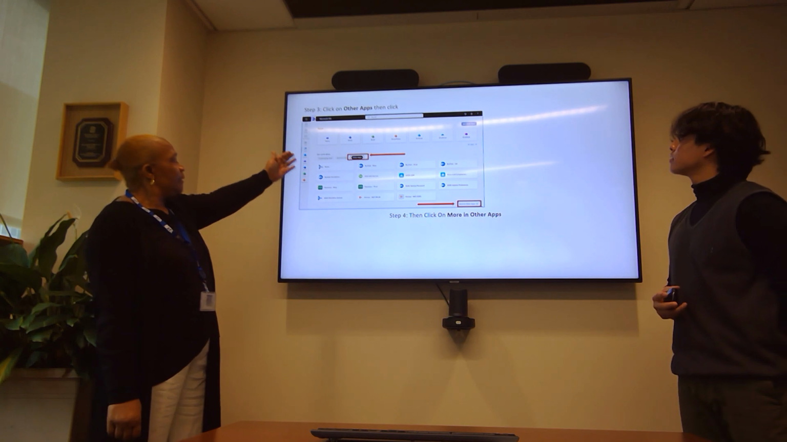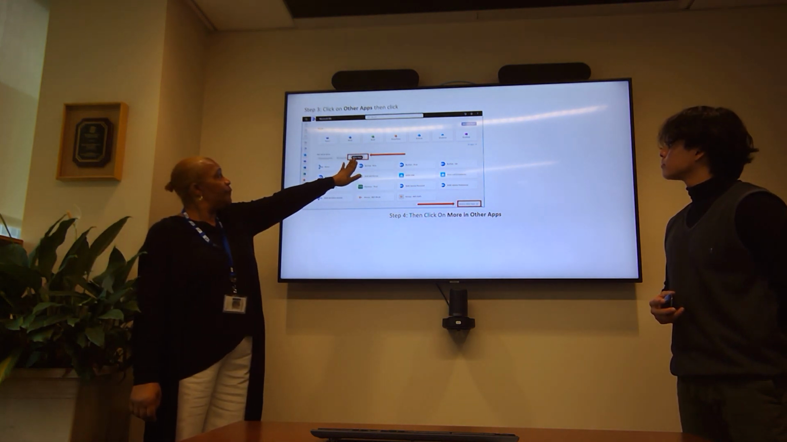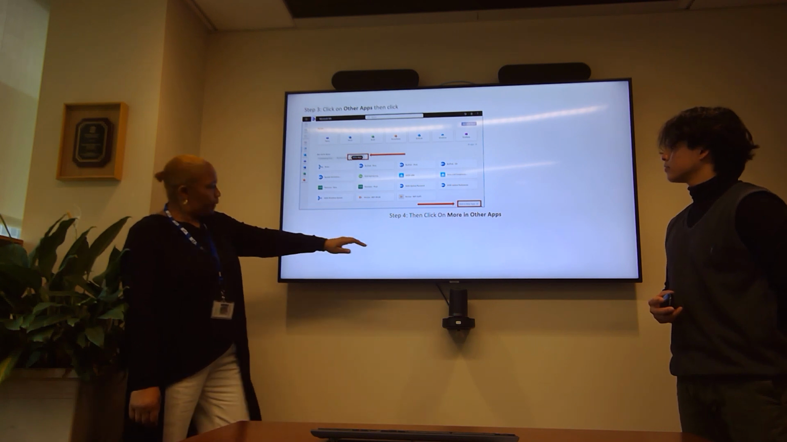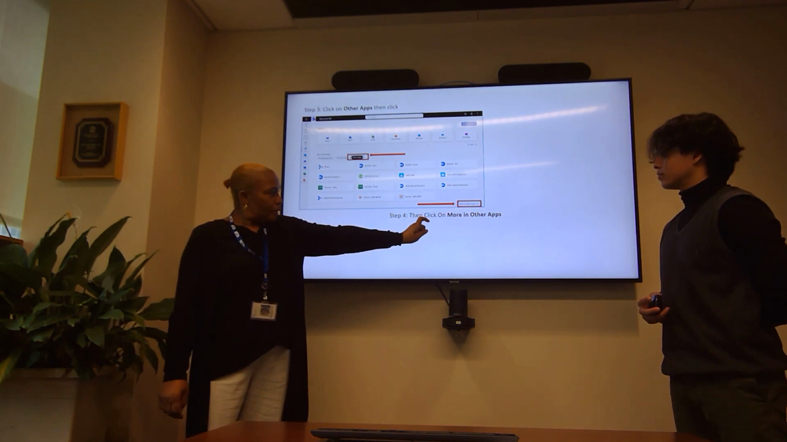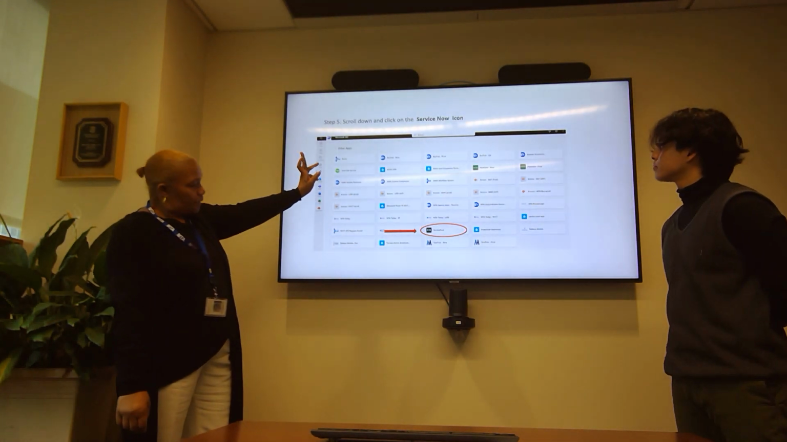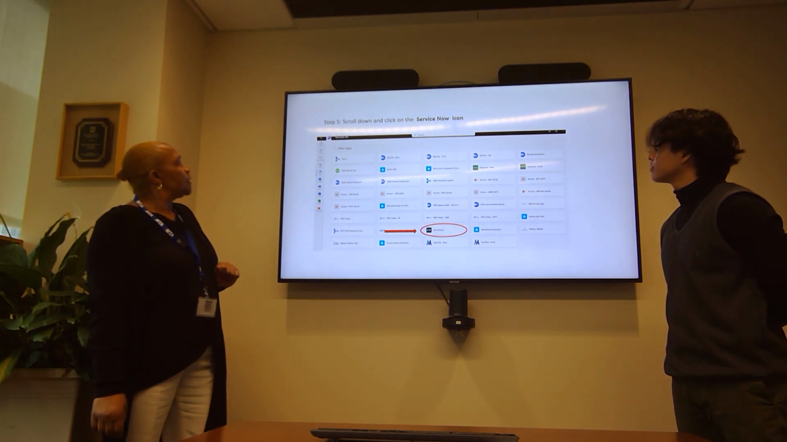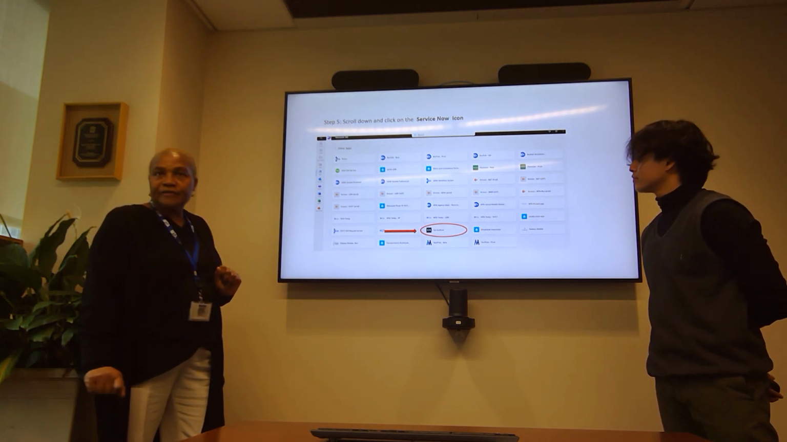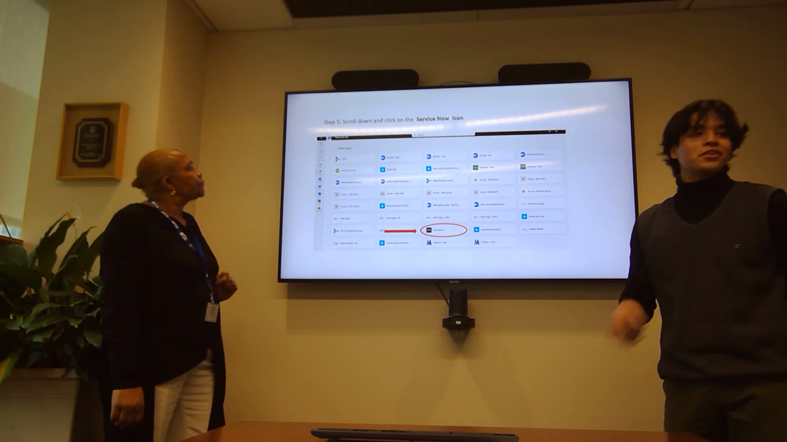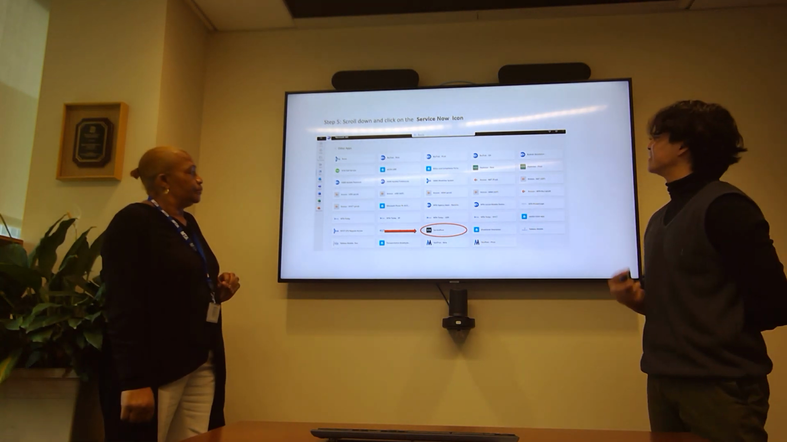In step 3, you're gonna click on other apps, which is right over here. And then you click more in other apps. And in step 5, you're gonna scroll down and click on the ServiceNow icon. Right. I know it's a lot to navigate, but just bear with the steps. It'll be quick and easy.